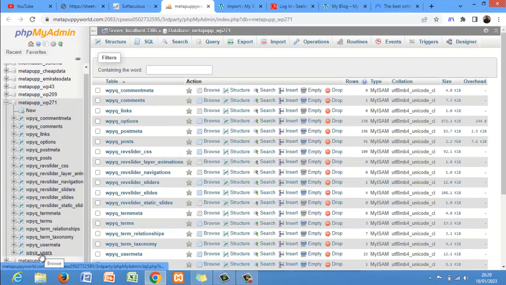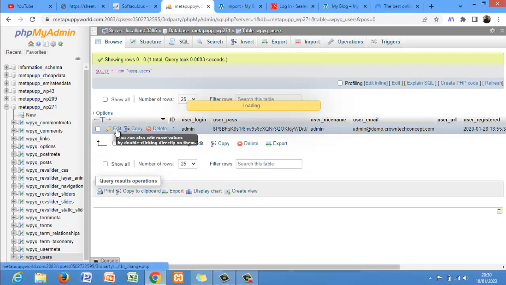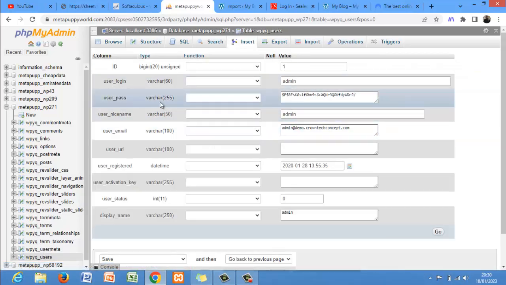Can you see this WYQ user? Click on it. Sometimes it might change, it might be W something, but the one ending with underscore users, just click on it and edit. Click on edit. This part you're having user_pass, come here and type in the password you want to use. Let's say this is the one I want to use.